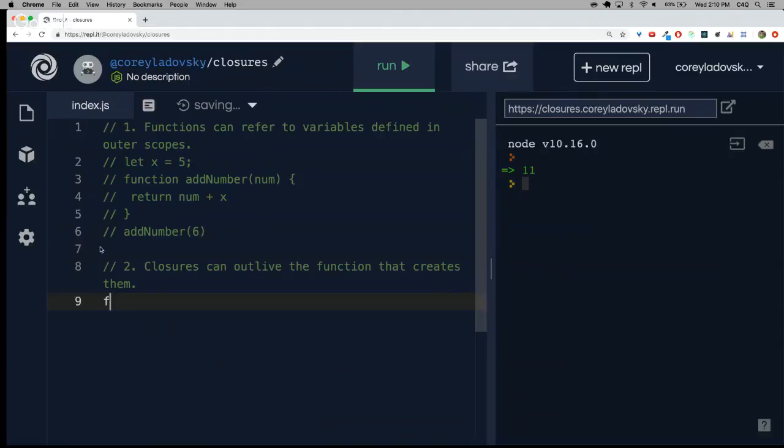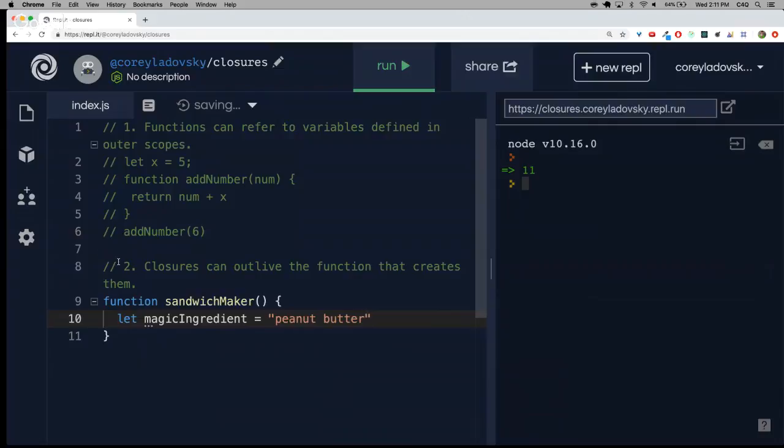So let's say I have a function called sandwich maker, and it takes no arguments for now. I'll have a magic ingredient. I'm just going to write ES5 because that's what the book has, but I guess I'll use let, doesn't matter. I'll say let magic ingredient, and I'm going to say peanut butter.